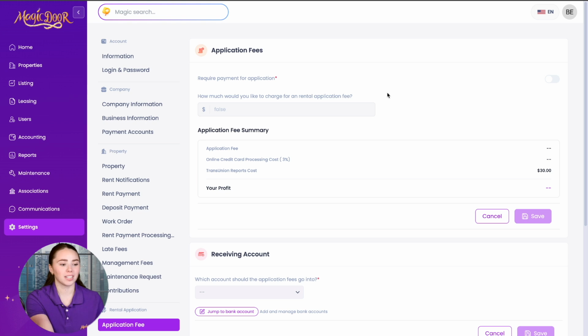So first, you need to turn on requiring a payment if you're going to charge, and you can enter in how much you want to charge the tenant for that application. Now the TransUnion report always costs $30. So if you just want to make it $30 to cover that cost, you can do that, or you can charge more so you can make more of a profit.